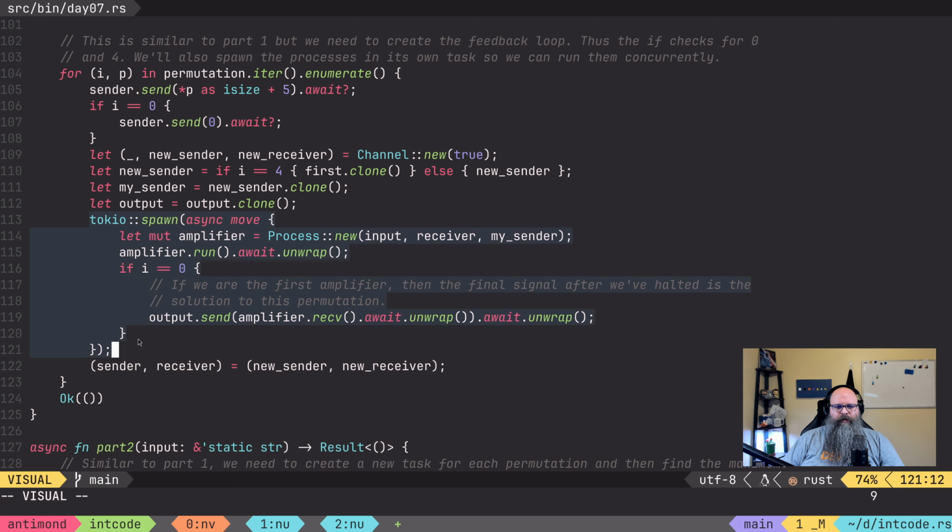Well, I call Tokio spawn, right? So for each of the processes, I'm going to create a new task. I create the process, I call run and await, and if I'm the first one and I've finished running, I know that my next receive is going to be the last receive, but it will also be the solution for this permutation, right? So I do that. But you can see all of this is happening in a Tokio spawn.